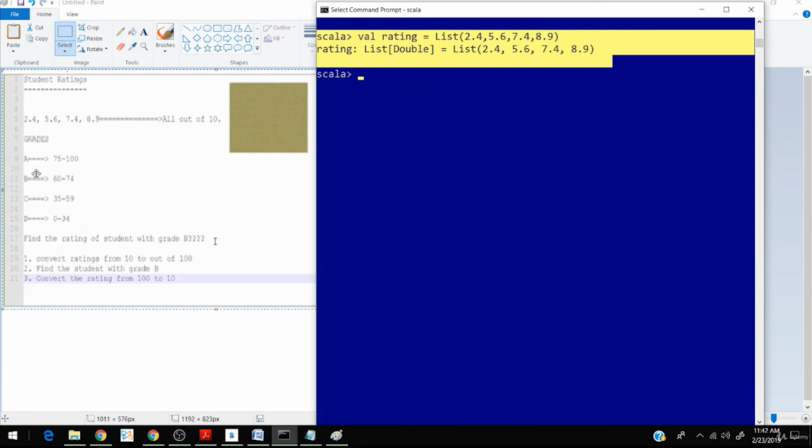What we need to do is find a grade. If it is 75 to 100%, we have to give grade A. If it is 60 to 74, grade B. 35 to 59, grade C. 0 to 34, grade D. So find the rating of a student with grade B.